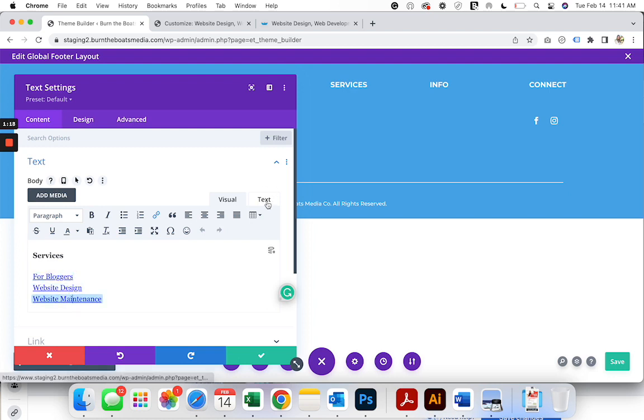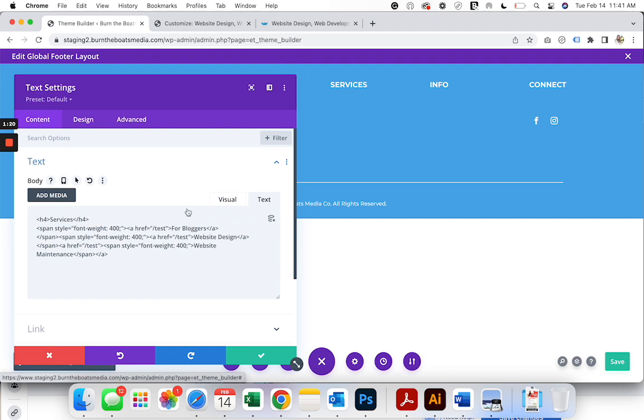So if I go to the text mode instead of the visual mode, you will see the same thing here, except there's bits of code wrapped around it. So what you're looking for is the href bit of code. So you have that before every single link, and then the closing tag for that is this closing a tag that you see here. So within this link, we just want to put a style.